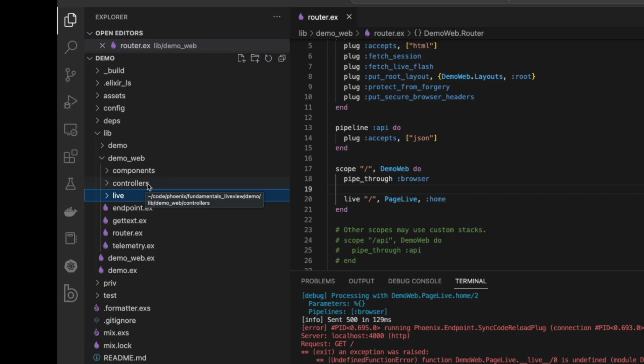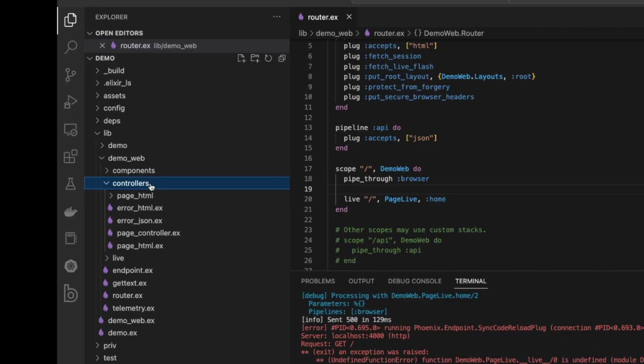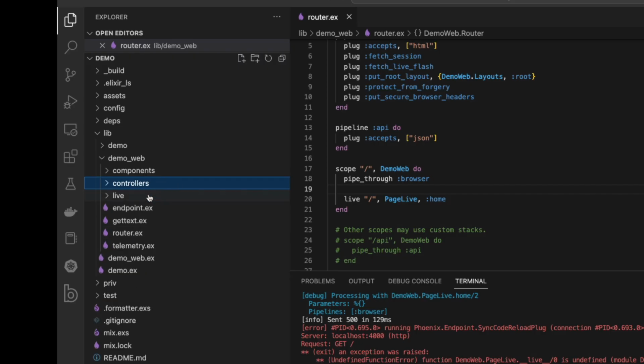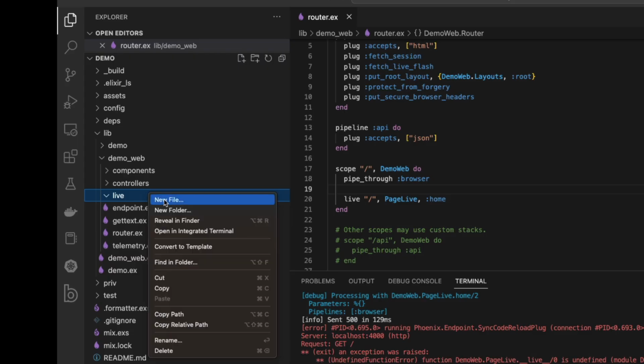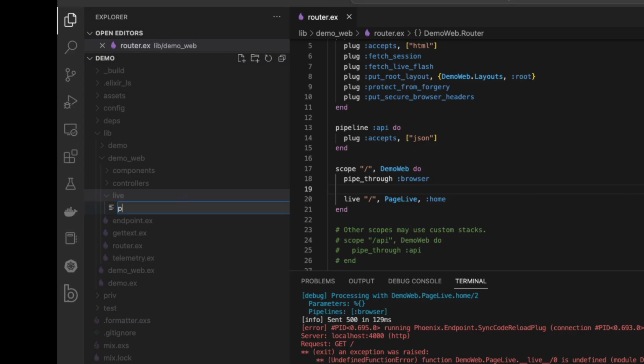And this is where we're going to put all of our live view pages. You have a section for controllers, which is where that get request was going to. It was going into here into the page controller, but we don't want that. We want a live view page, so inside of live, we're going to create a new file.